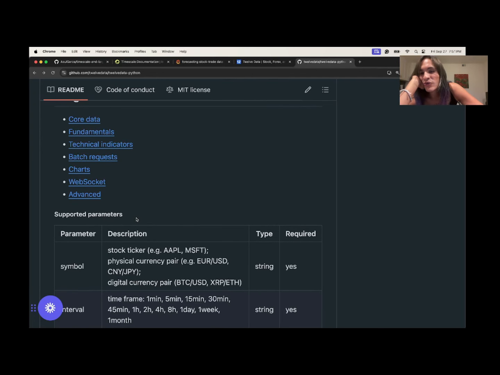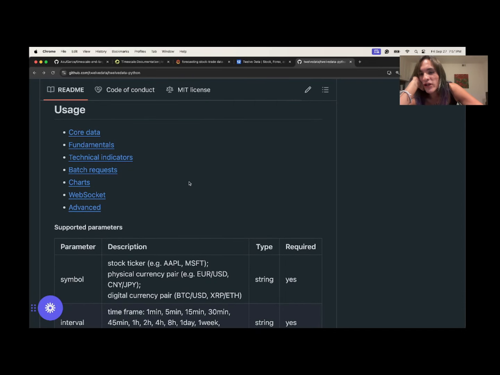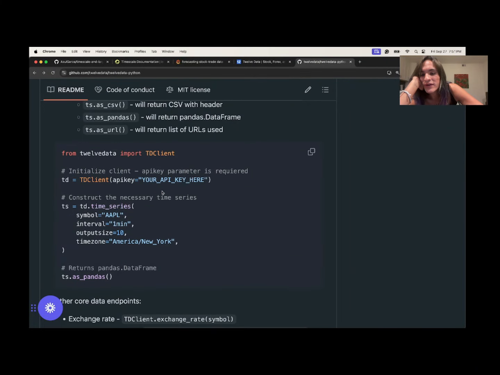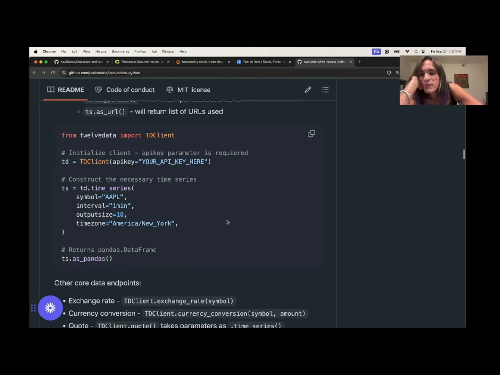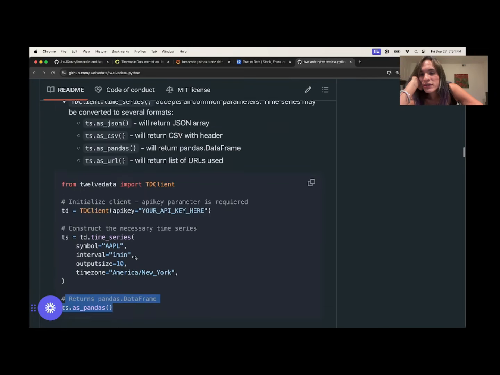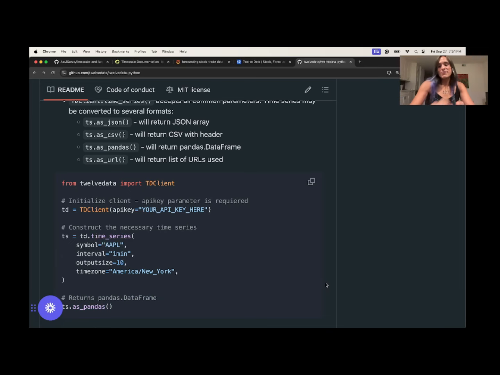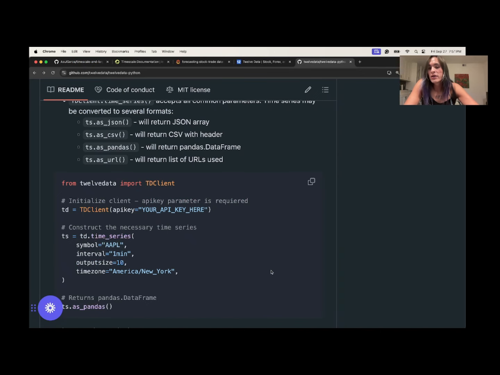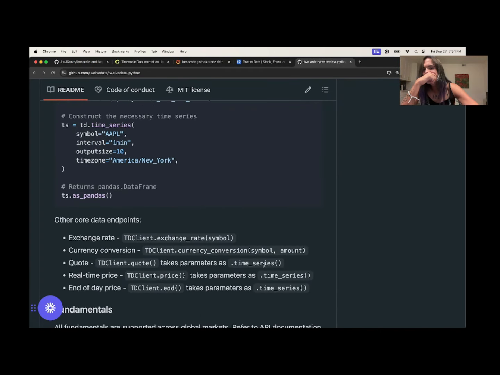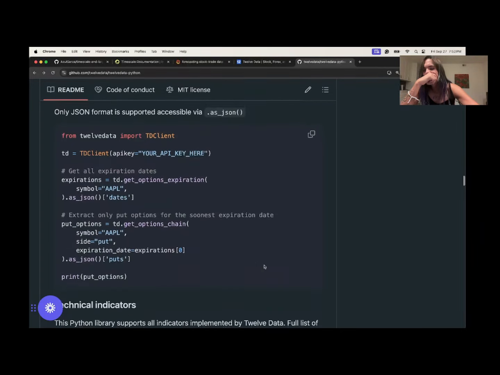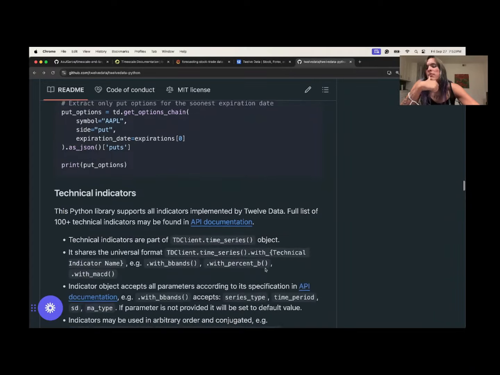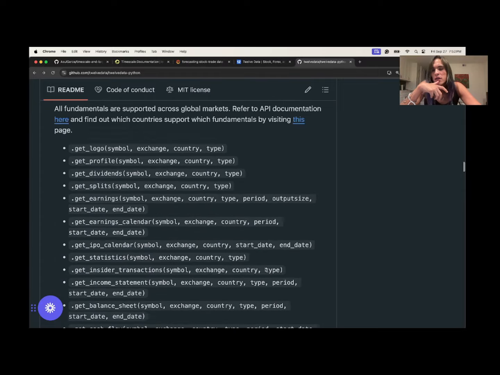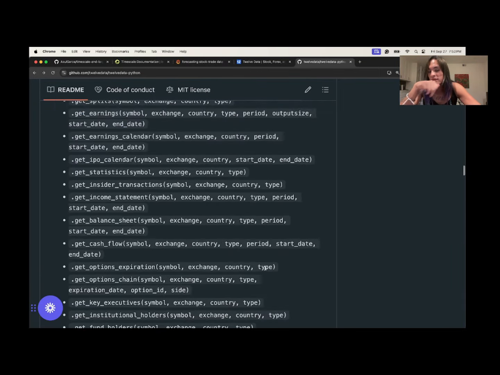Let's have a moment to review the 12 Data SDK, Python. Oh my god, this is so amazing. Technical indicators, symbol, start data, time series, construct necessary time series. But, okay, as pandas. For example, what happens? Let's play a little bit before opening the issue. Okay, they have fundamentals.